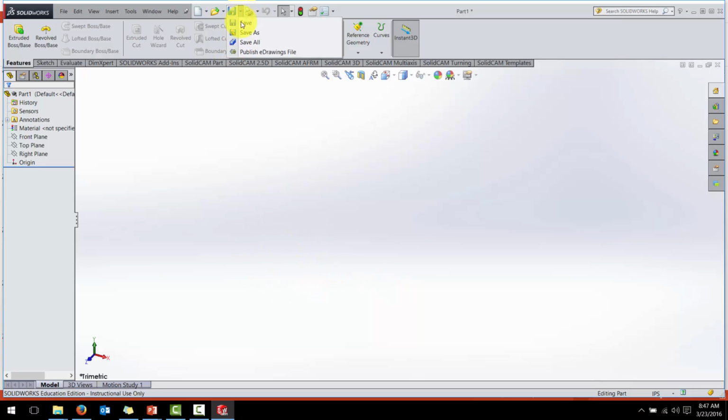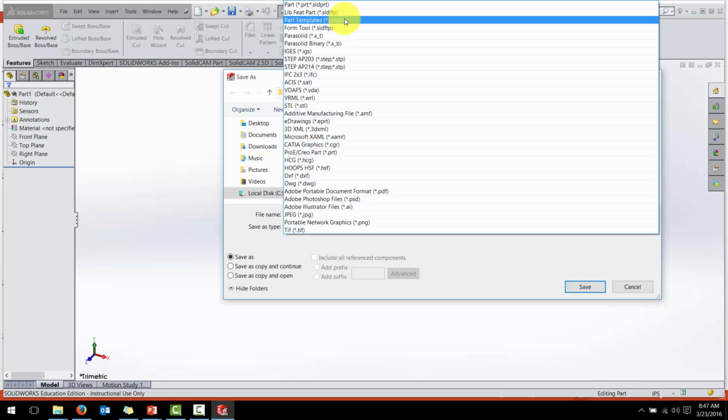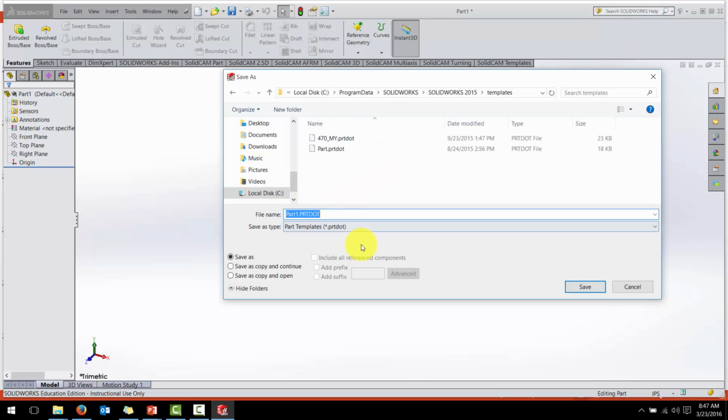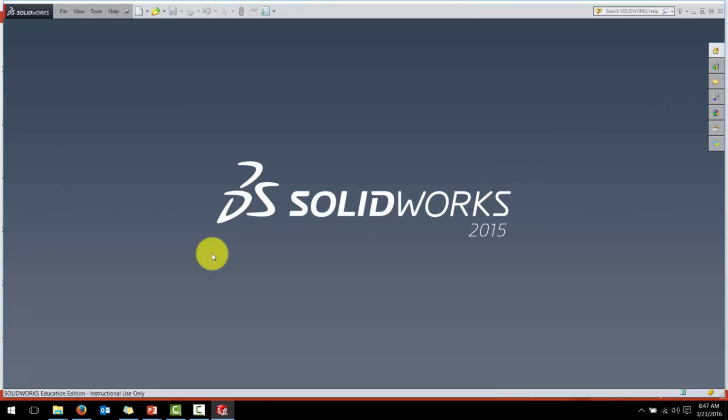So I'll do File, Save As, and again I'm in the templates folder now, so this is tricky. SolidWorks is now always pointing to the templates folder, which is kind of dangerous. I don't really want to save parts in the template folder. I'm going to change this to a part template. That's what I do want to save in the templates folder, and I'm going to change this file. I'll call it 366 part. Click OK.